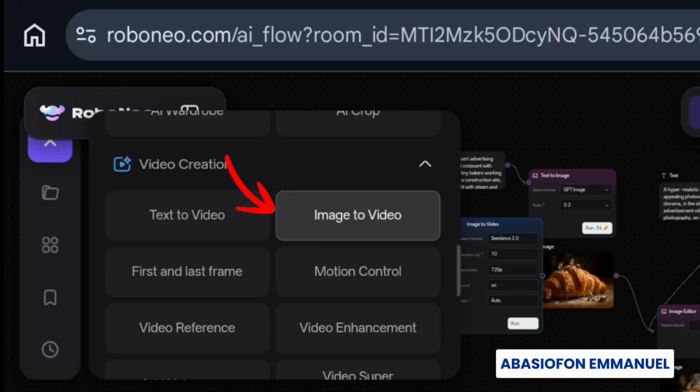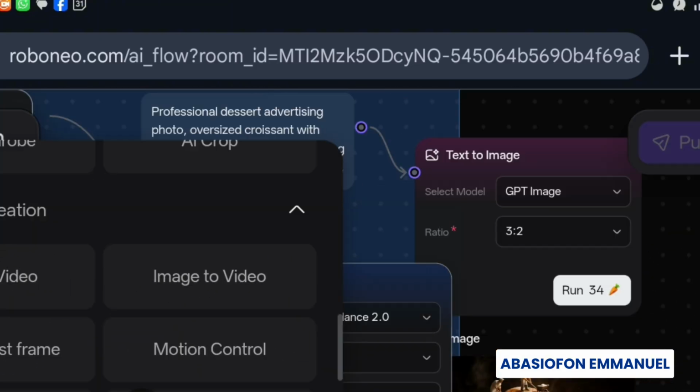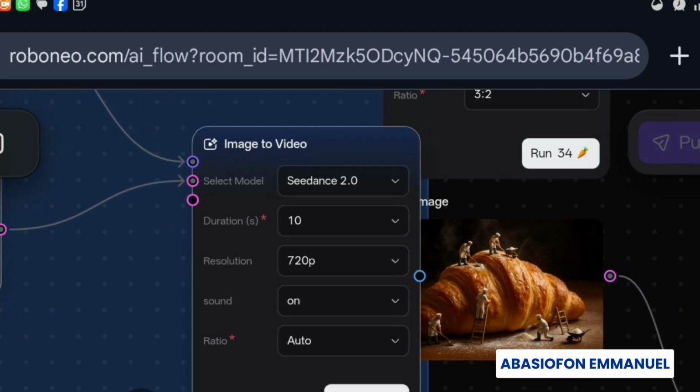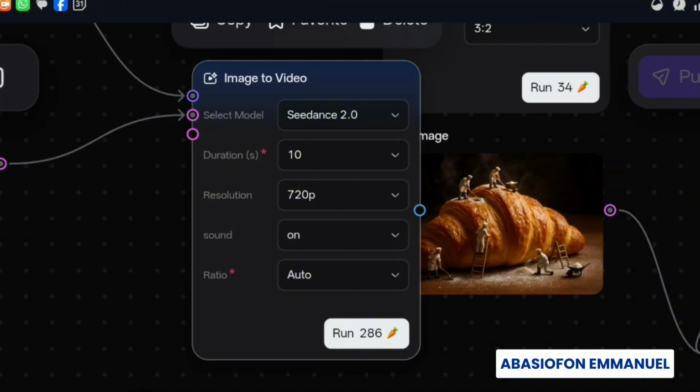Now if you look at this place right here, let me zoom in so that you see what we have here. You have to be able to navigate this platform by zooming in and zooming out, please. So just follow me closely so you don't miss any step I'm going to be taking. When you look at this particular place, where you have image to video, you see select model. Now we have Seedance 2.0. You're going to click on it. This is where we're going to select our model.